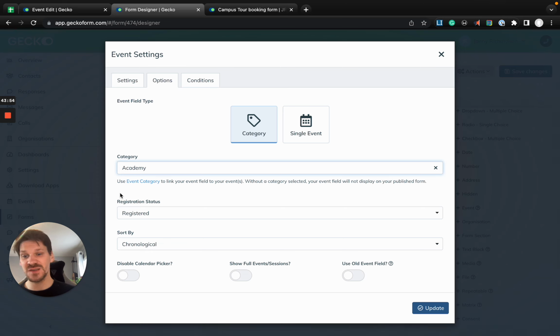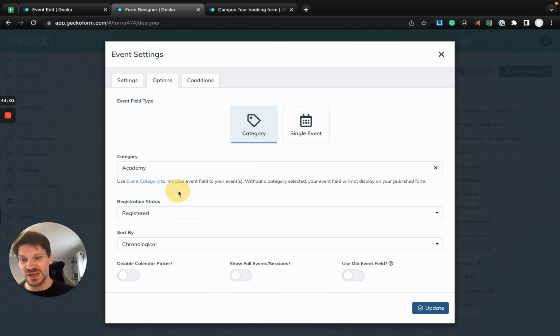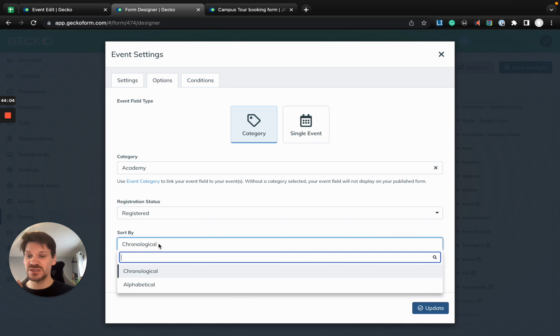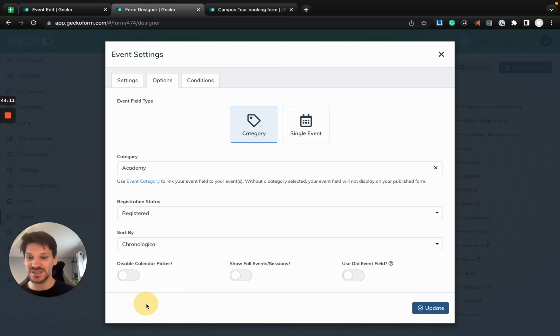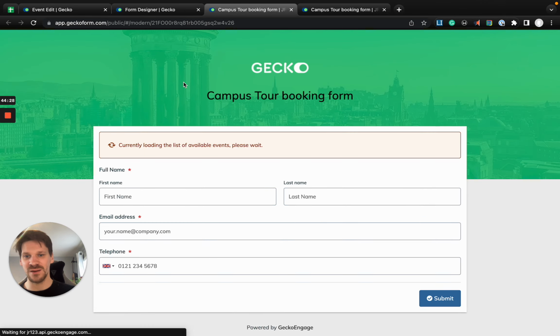We can also say if somebody registers via our booking form, what status do we add them into the event as? By default, that's always registered, but you can manually change it. If we have different times or different sessions, how do we sort them? Do we want to show them chronologically, by which come first, or do we want to sort them alphabetically? Do we want to show full events or sessions, which might be useful if you're not using waitlisting, or do we still want to show them and mark them as waitlisted if they're full and waitlist is enabled? Once we're ready, let's go ahead and hit Save Changes, and let's open our form once again.